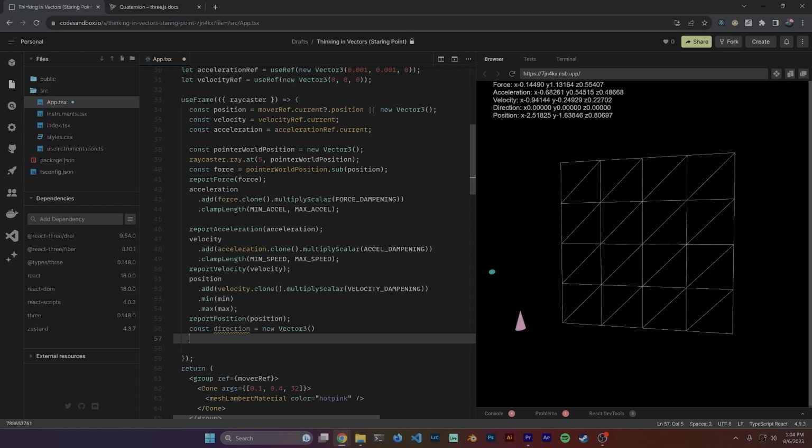So the first thing that we need to do is copy the velocity into this direction object, but without any scale. And what I mean by that is, remember we said the velocity has a length, which is essentially its speed. We need to remove the speed part of the vector and be left with just the direction. And luckily there's a way to do that built into Vector3s called normalize.